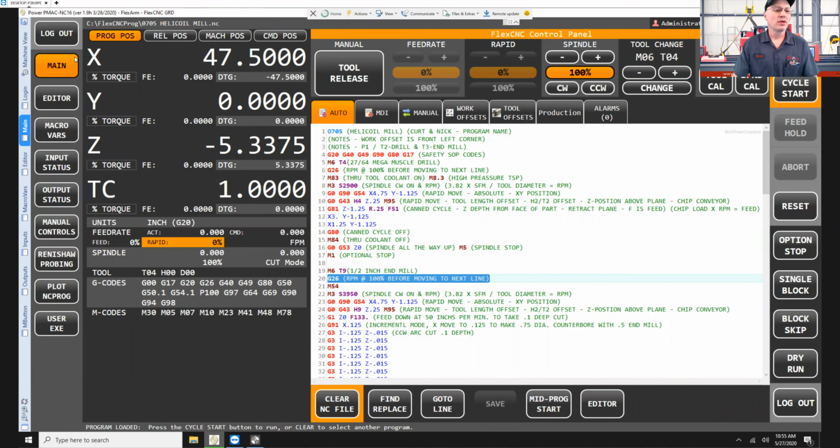Up here, this is the main page. This is kind of where we're going to be basically working from most of the time. There are other pages that you're going to be using, but on this page, you have the main buttons that you're going to be using, from programming to setup to anything else that you need.